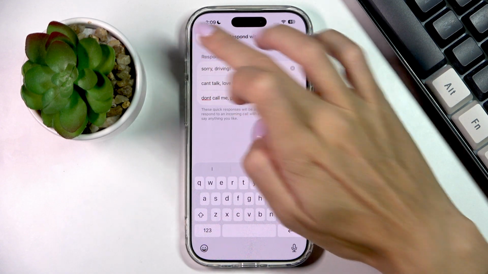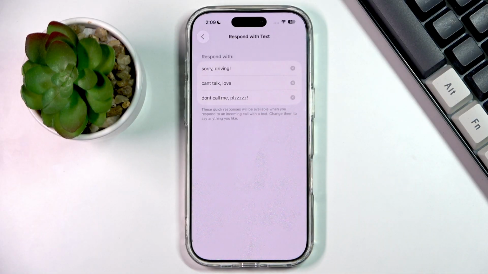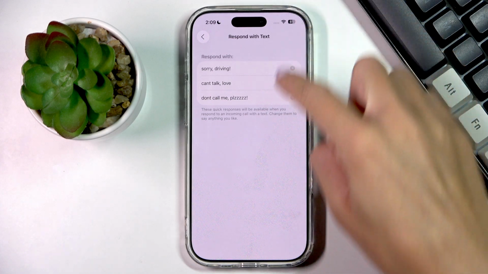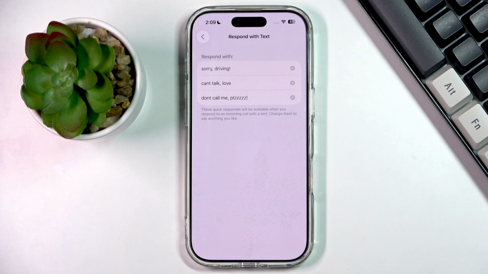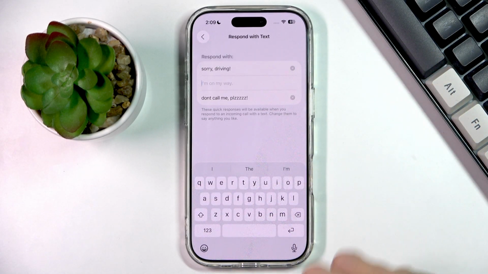So that's it. Now you can go back. It is already saved, and once you've got some incoming call and you want to respond with particular text, these would be your options. Obviously you can customize it and change it whenever you want. You can also remove something.